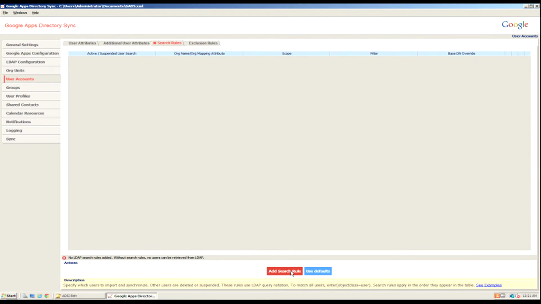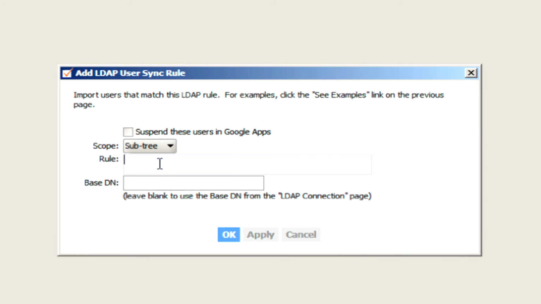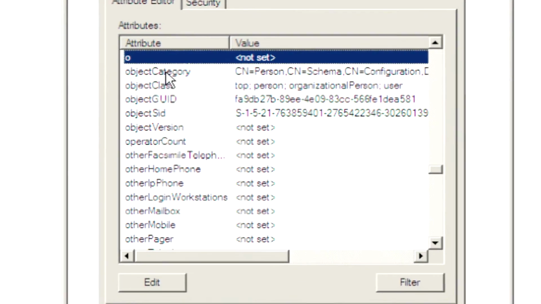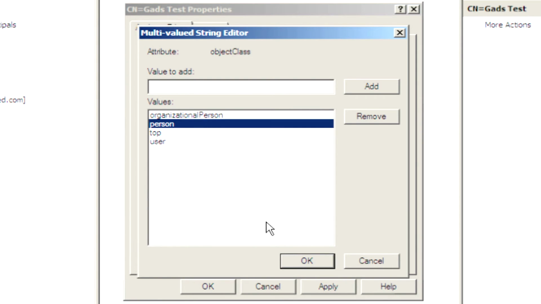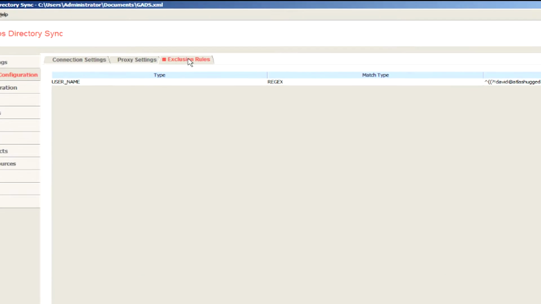And then we'll go ahead and create a new search rule, and that search rule will be for any LDAP object of class equals user. And if you can remember, that's what this looks like right here, the object class. And so we could use object class equals user, object class equals person, any of those.